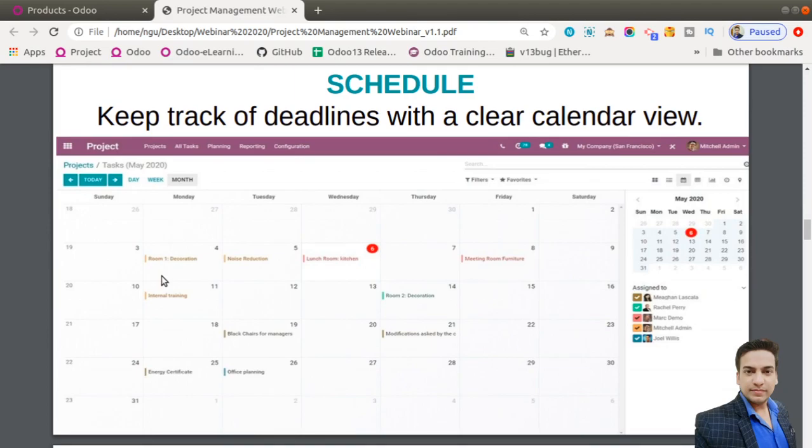If you talk about schedule, you can look at it in a calendar view, pretty easy, which employee has been assigned to which project, which task, on which date, for what time. You can always manage that in a calendar view as well.